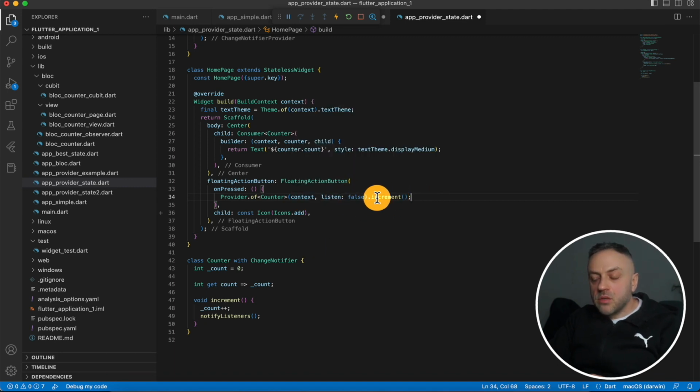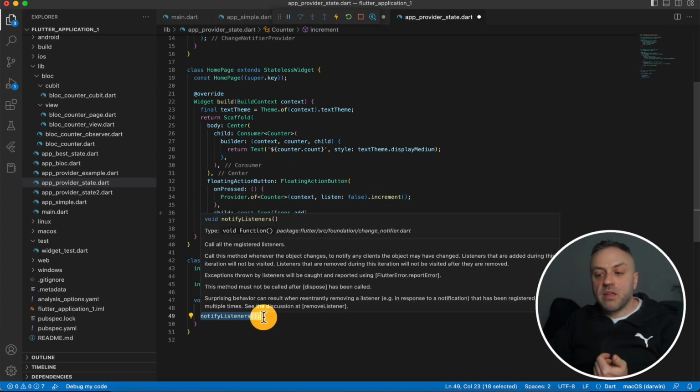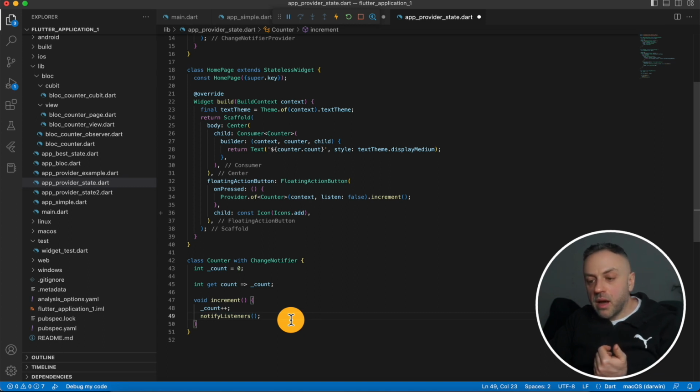And now we can increment it, right? So we're calling increment, which is right here. Now inside of increment, we need to call notifyListeners. If we don't do that, none of this is going to work, because it's not going to tell them that we need to reload the UI. So let me run this app and let me show you how this works.